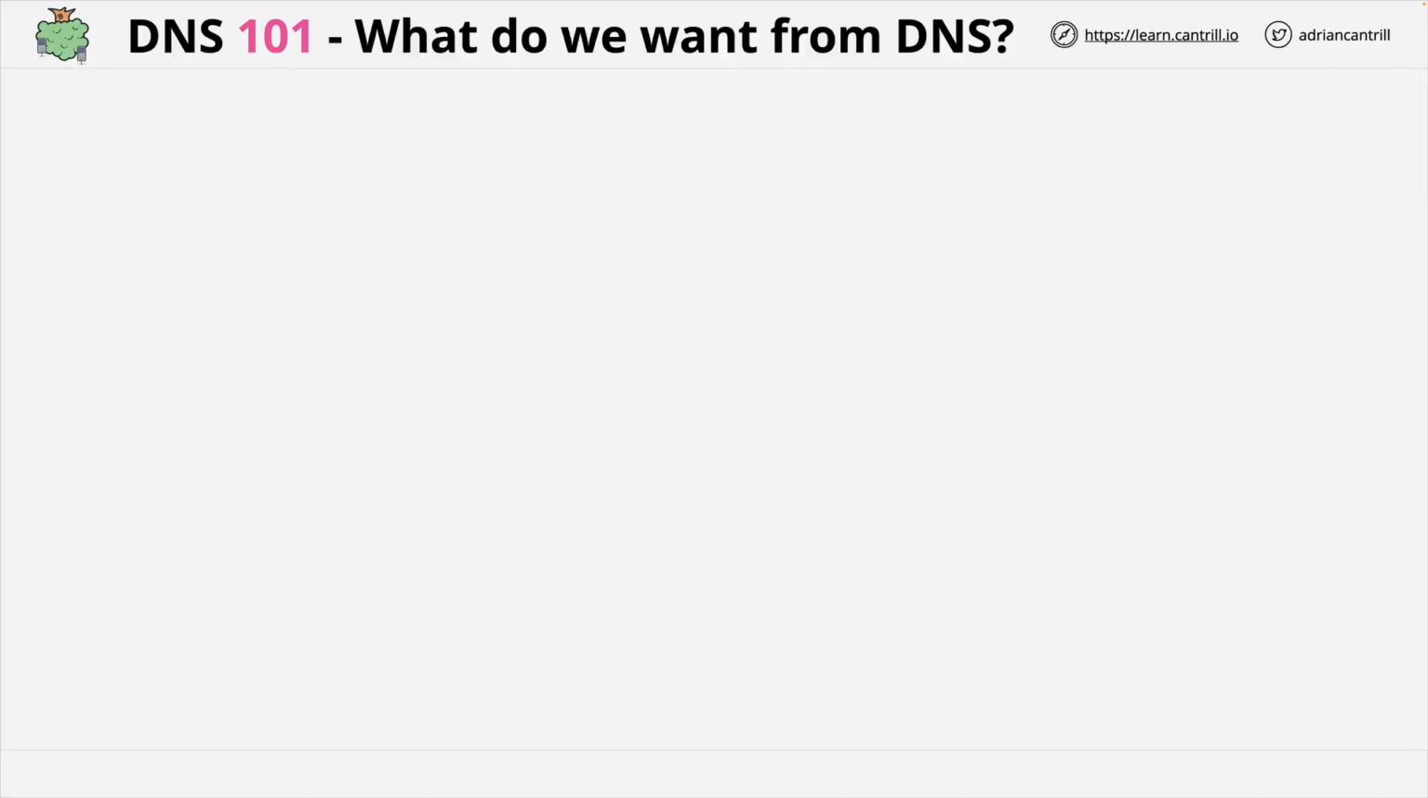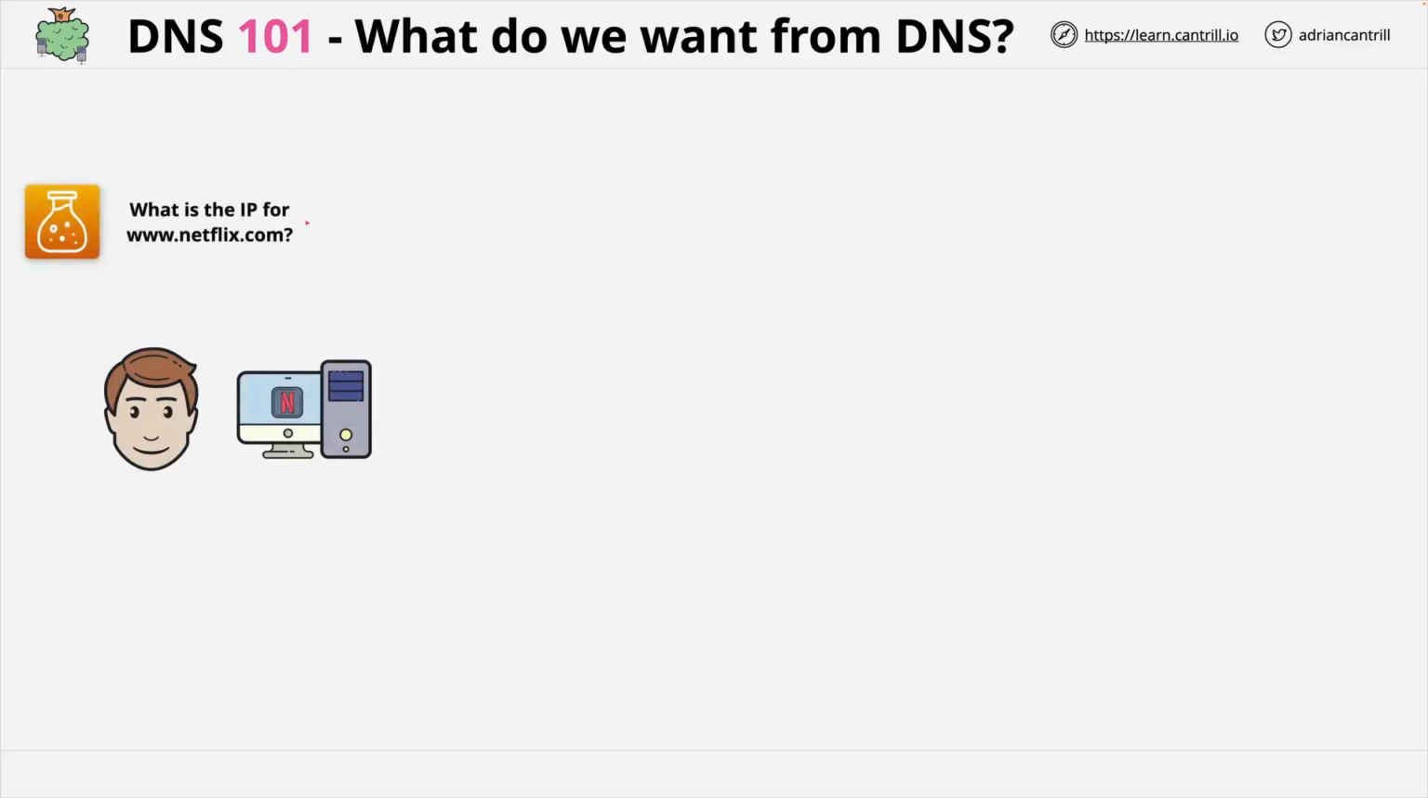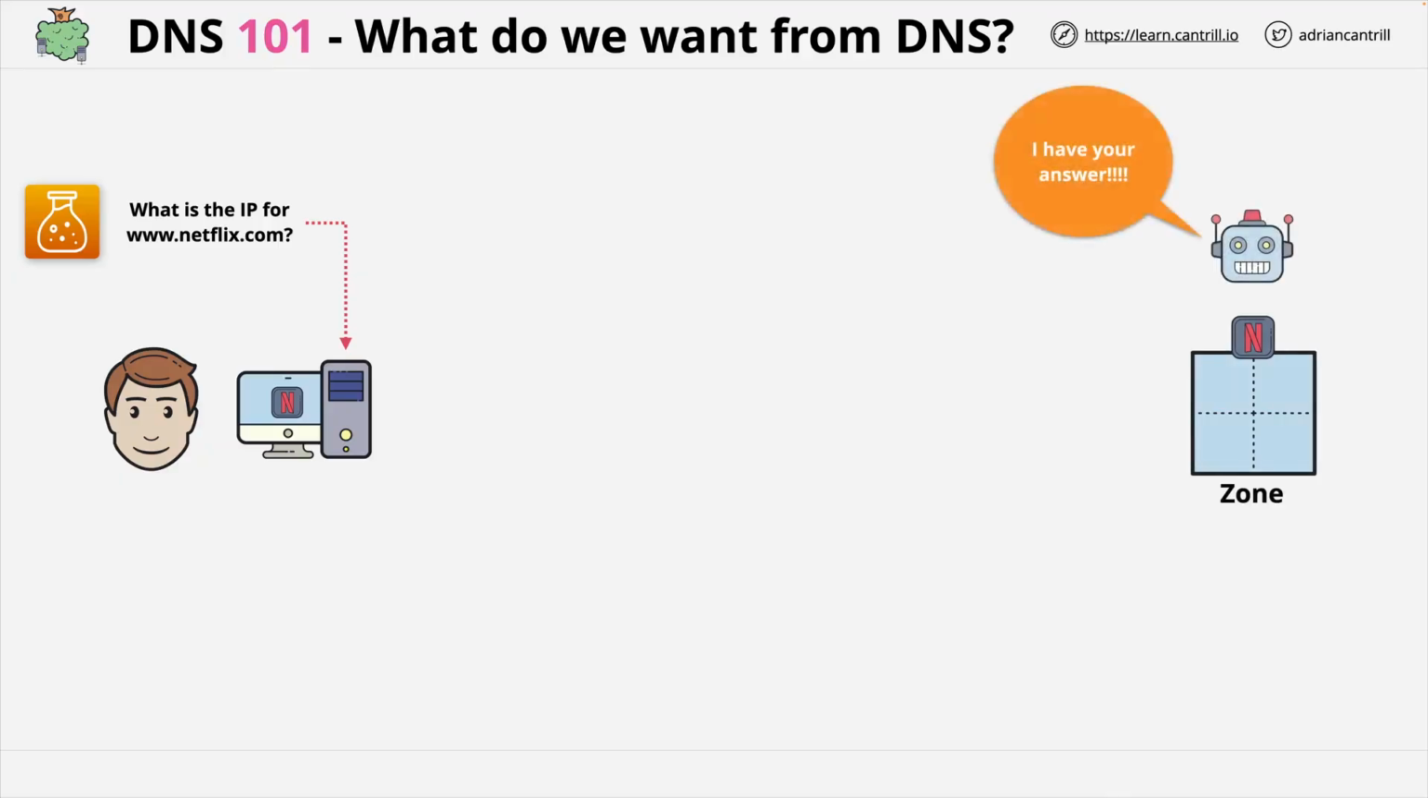If we abstract away from all of the technical details for a second, we have a person, device or service, it has a DNS name and it needs an IP address which provides services for that name. So in this example we have www.netflix.com and we need the IP address or addresses which we can connect to in order to access Netflix. Somewhere in the world there is a DNS zone for netflix.com which has the answer that you need. It contains a record which links www.netflix.com to one or more IP addresses.